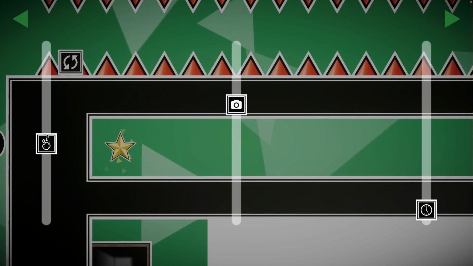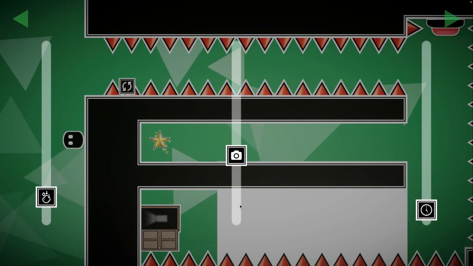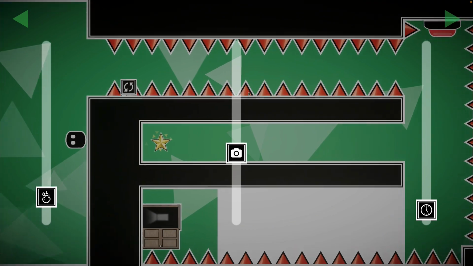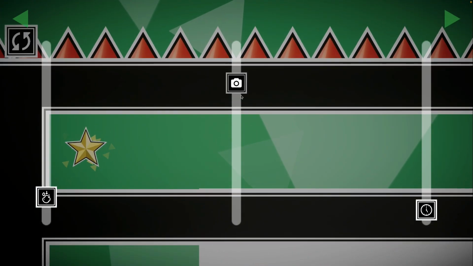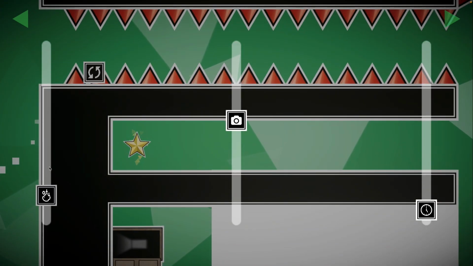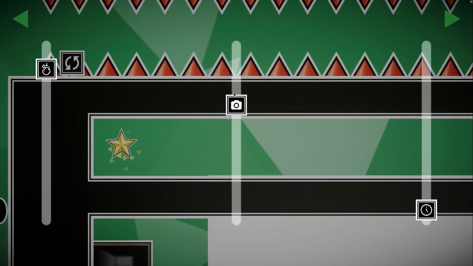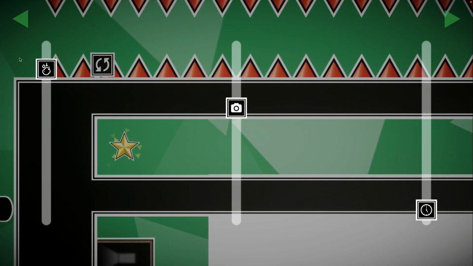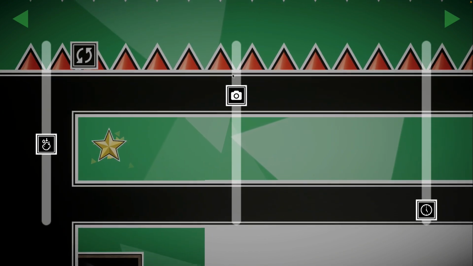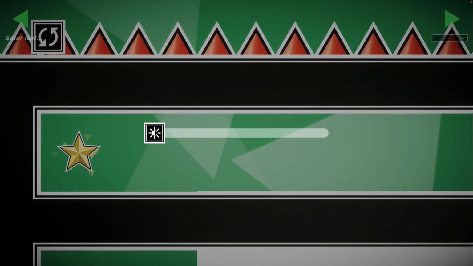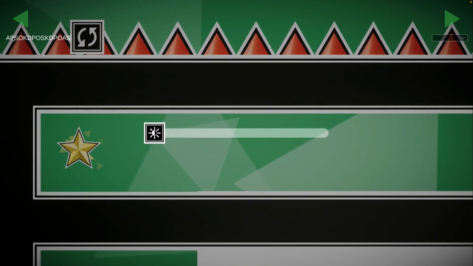Star's not too difficult, thankfully. So here's another use of the text, if I can get this to work. Just gotta push it in a little bit more. And then we use the text to push this across. Blah, blah, blah.